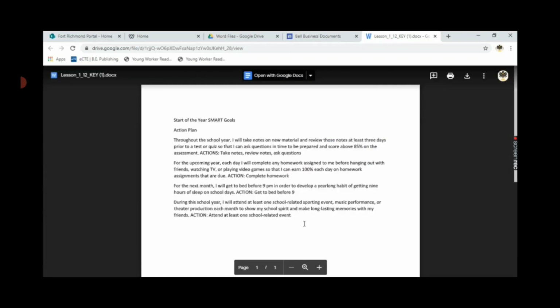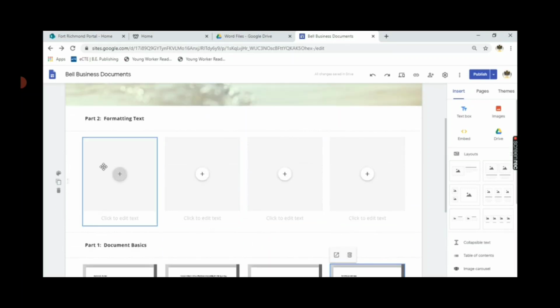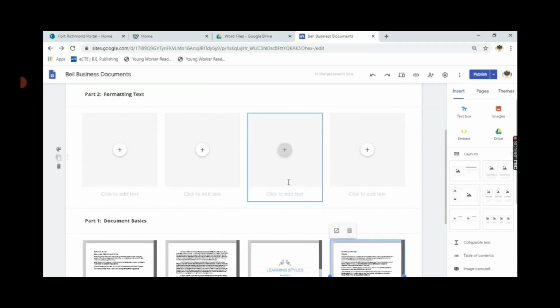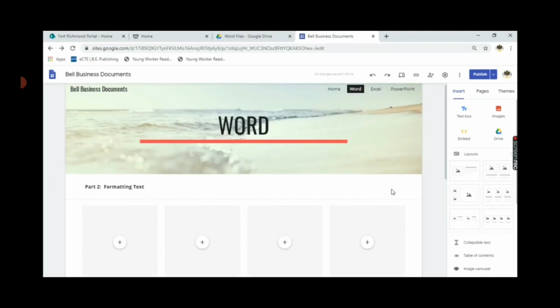And just a reminder, you need to do this for every single assignment that you post. If you do not do that, I won't be able to see it. It'll show that it's locked or protected in your Google Drive. So you're going to do that for each assignment that's posted to your website.